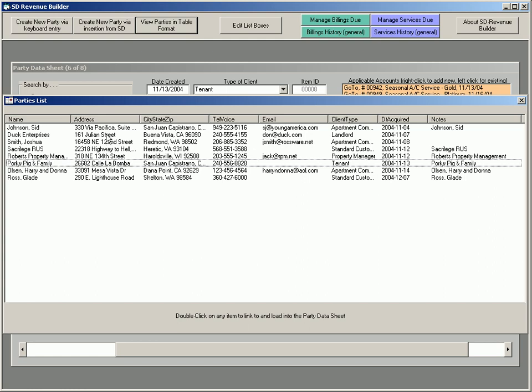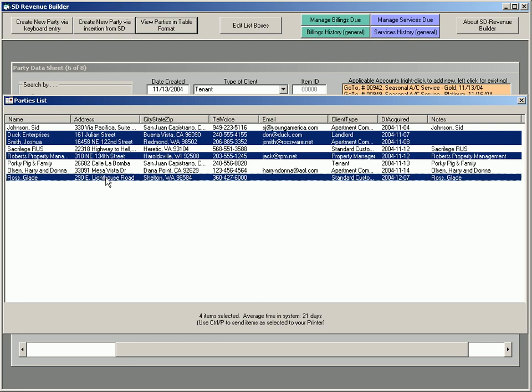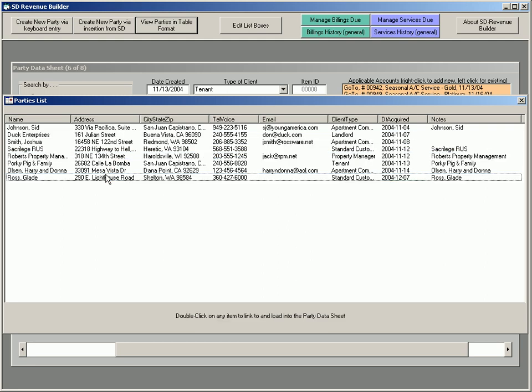If you simply want to select a set of items that are not in sequence, click on the first, do a control click on each added one that you want to include in the selection. That's simple. That's the basic convention in any Windows format for selecting multiple items from a list.